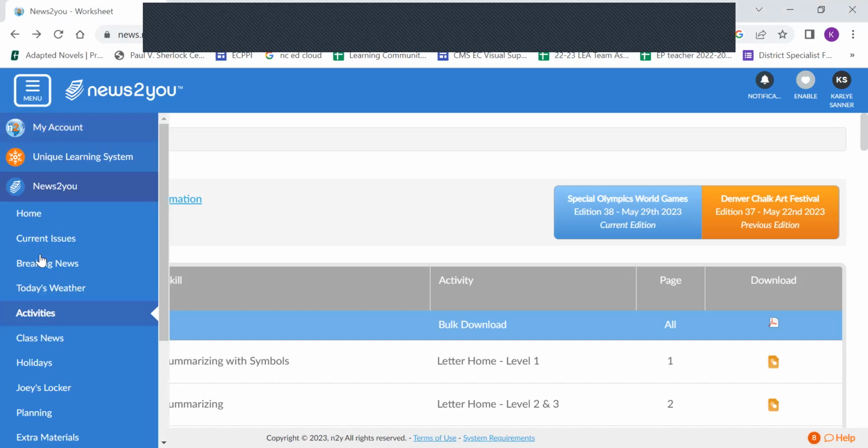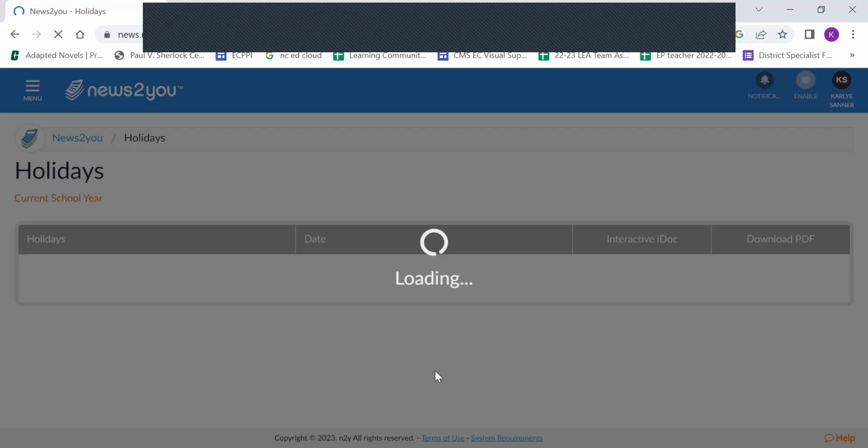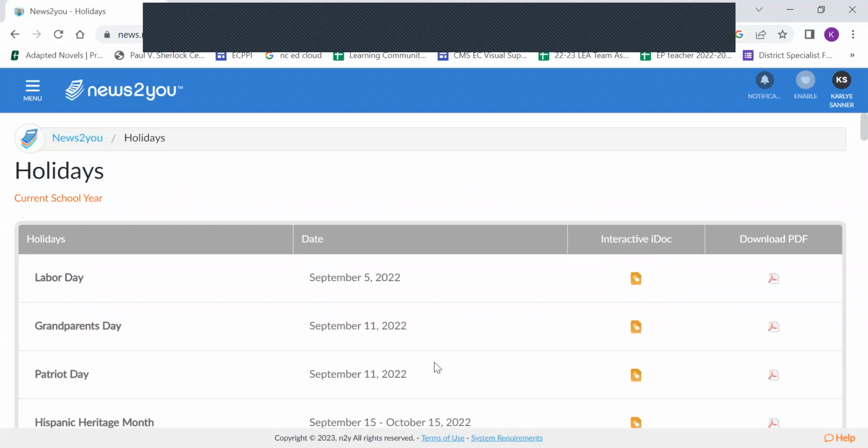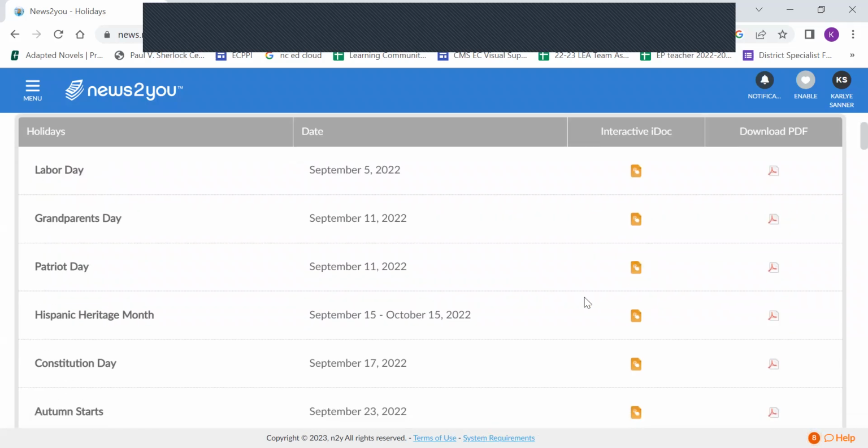So working our way down here, the next one is holidays. I love the holidays because they have pretty much every single US and Canadian holiday available. You can do it as an interactive or as a PDF. And I like that they put it in sequential order of the school year. So as you are working on different things, you can come back and find what you need easily. I always thought these were great for days that we weren't going to be in school, to give them a reason of why we were not in school.